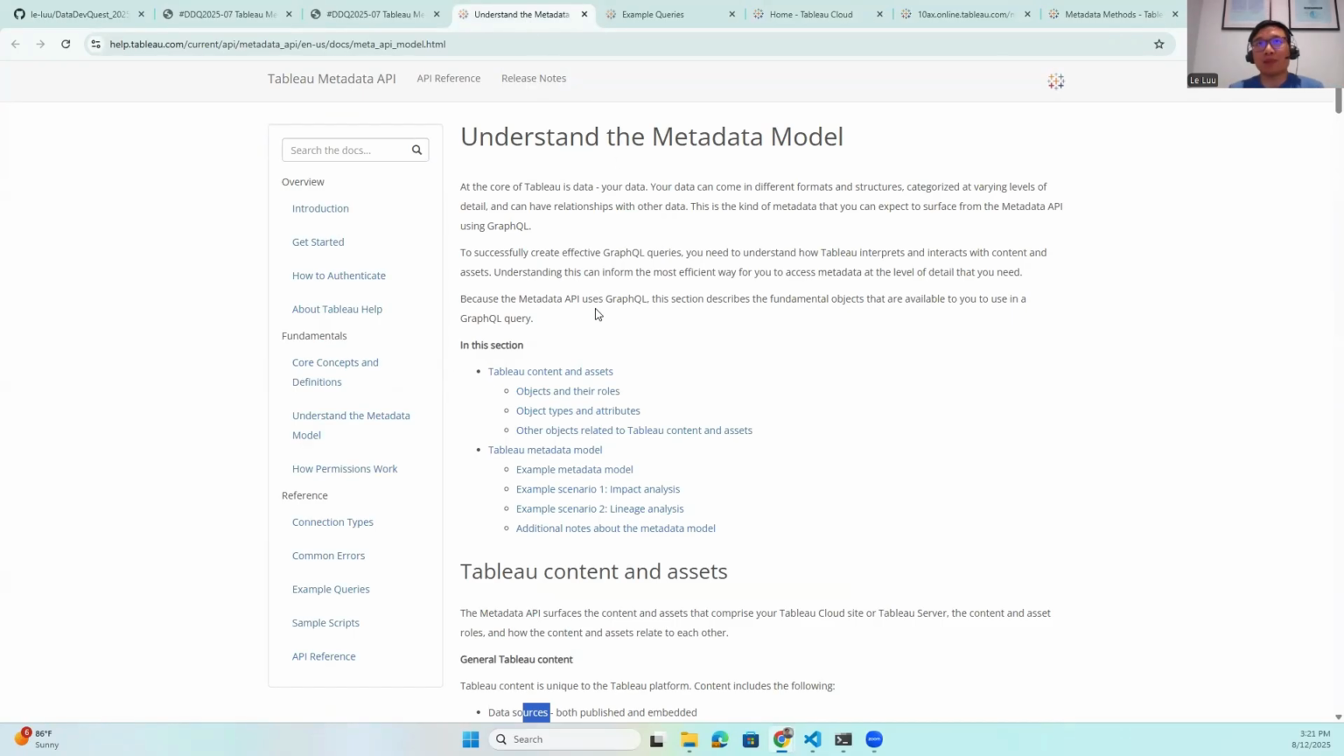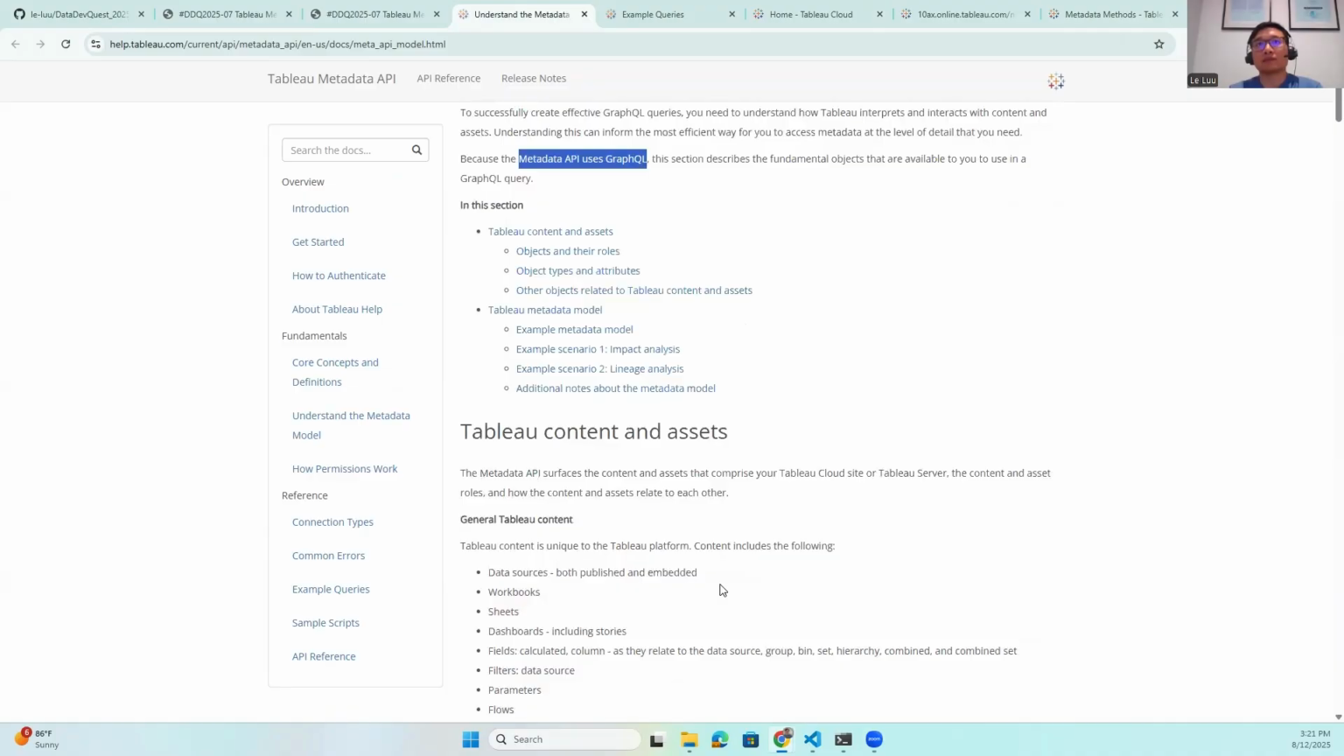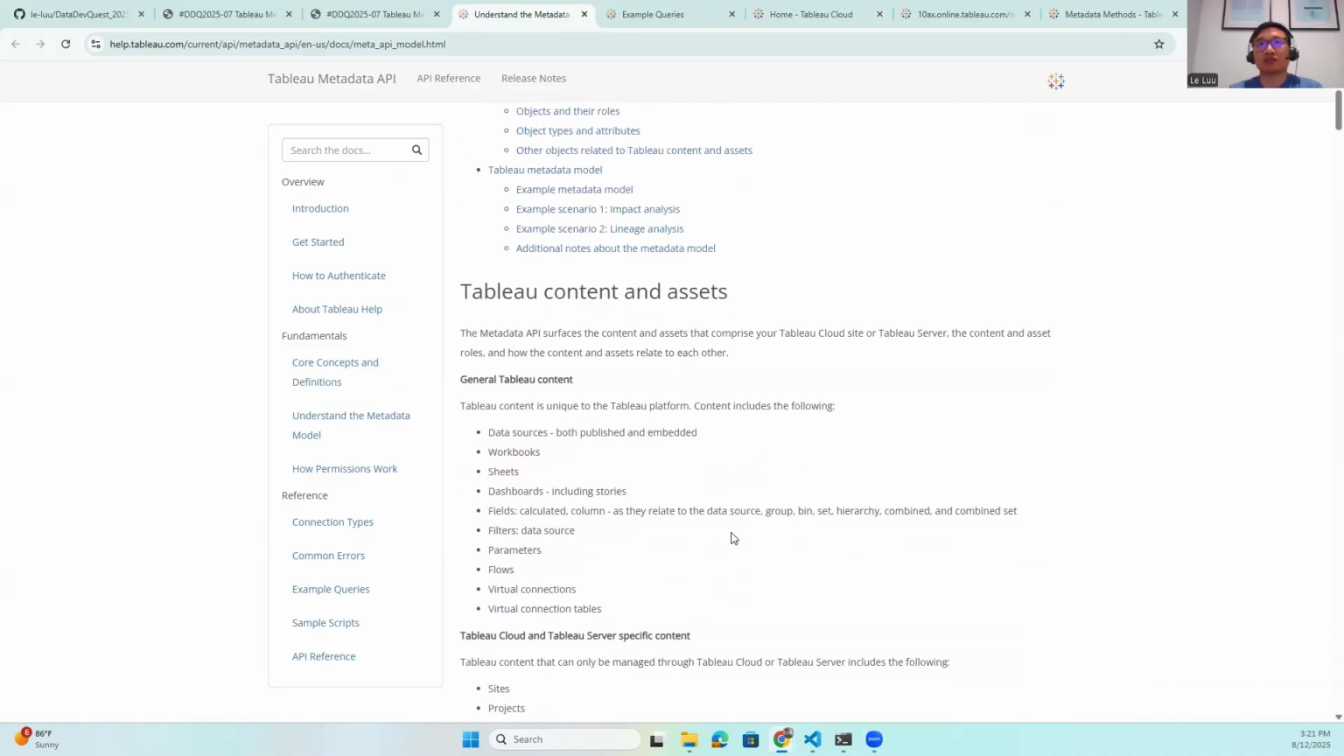The metadata API uses GraphQL to query the metadata from Tableau Cloud or Server. You can also use the REST API to query the metadata. But for the REST API, there are many endpoints.